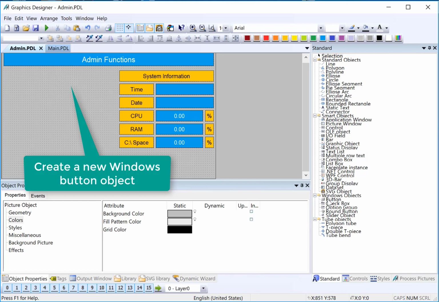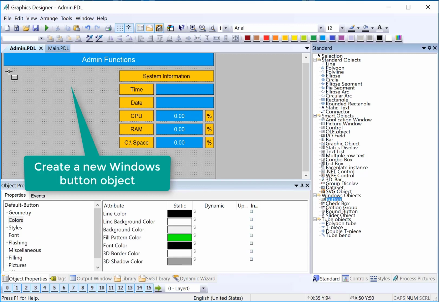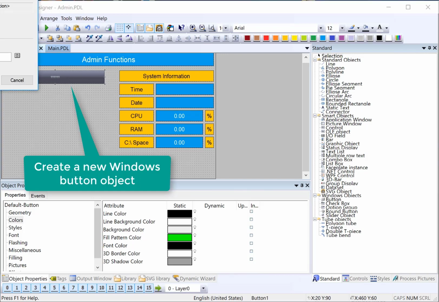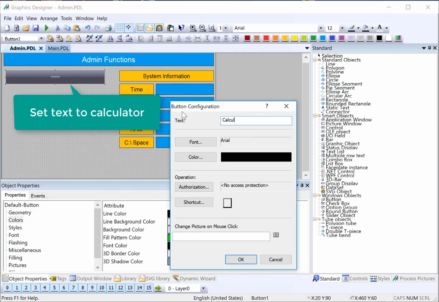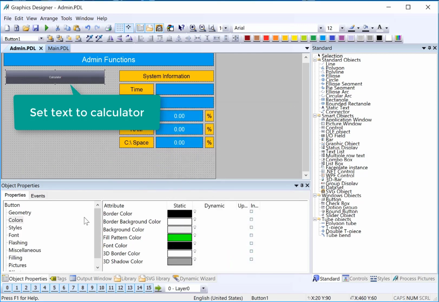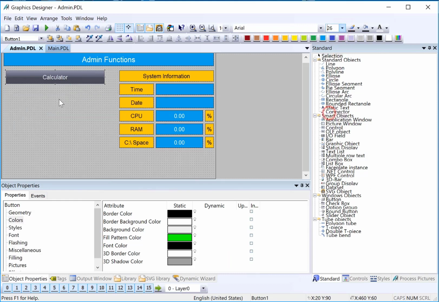And then let's say that we want a button to call another application on the computer, say calculator. I'm just going to grab a button and just kind of pull it out. Here's my configuration. And here's my calculator. And then I'll make the font bigger. So let's say that when we press this button, we want to call the Windows calculator.